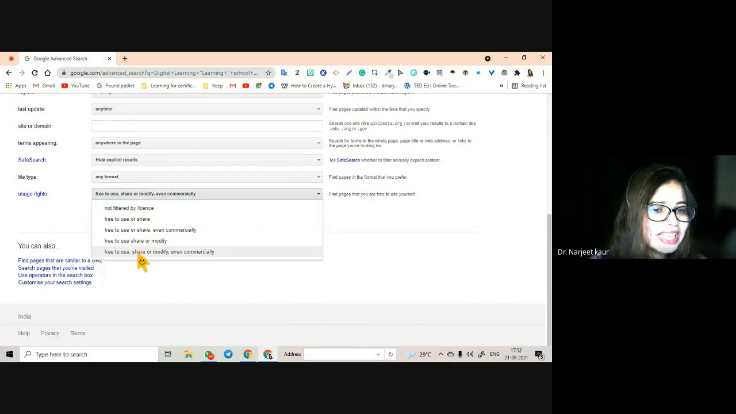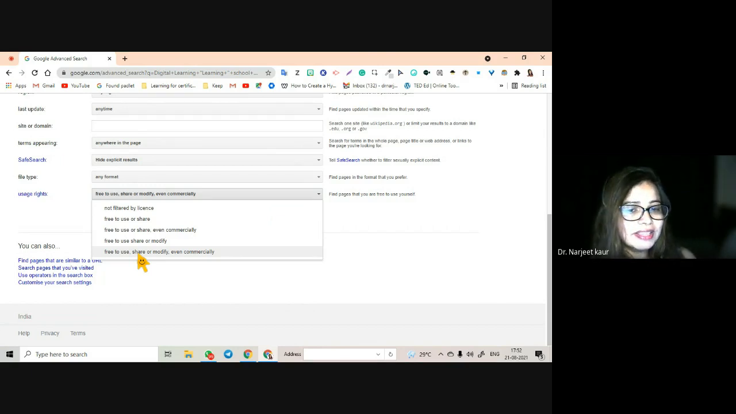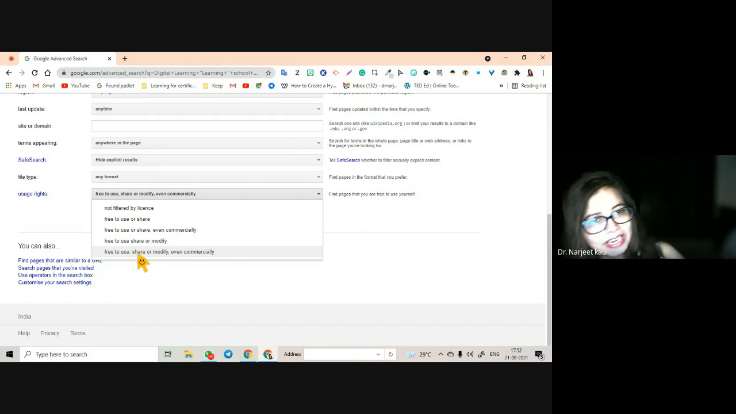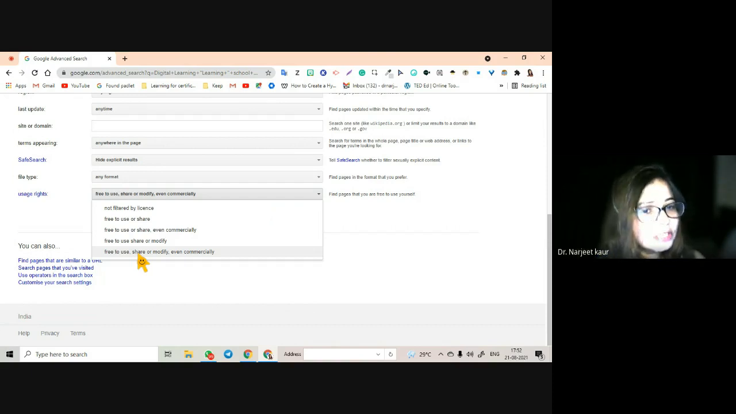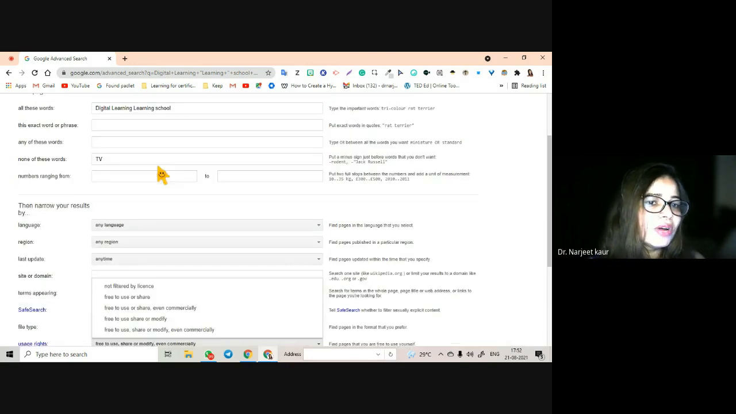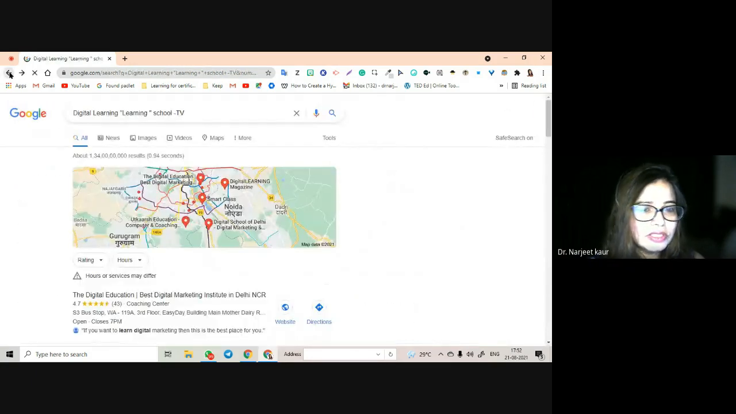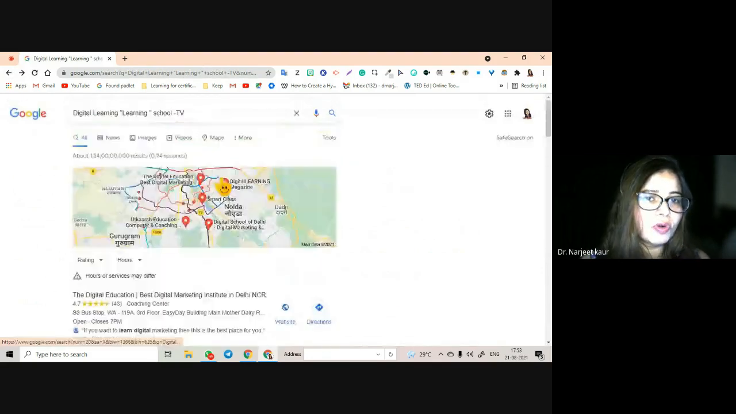But if you are choosing this, that means the people who have uploaded that data on Google, they are giving you the rights not only to use, not only to share, but also to make changes in that, to modify that, even for commercial use. That is, you can earn money out of that also. Even if it is their data, you can make modifications and you can earn money out of that also. You can use it commercially as well. So that is what it is all about. Advanced search, a very useful feature you must all see.